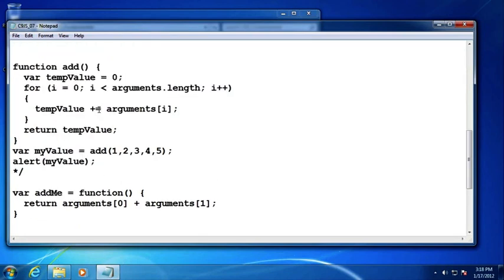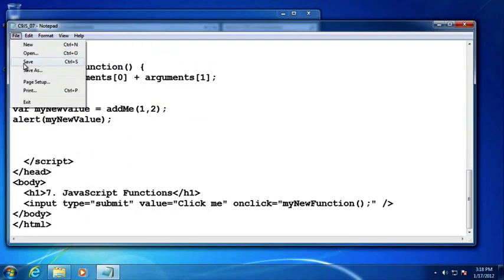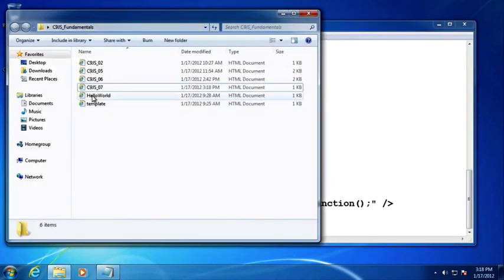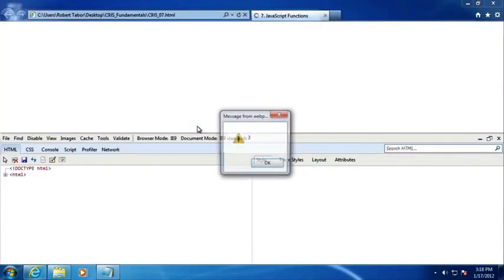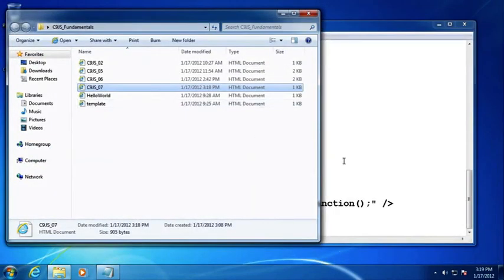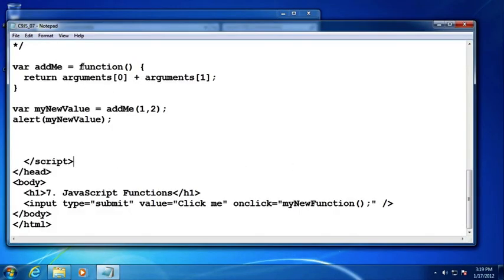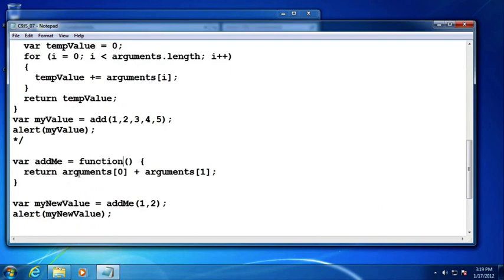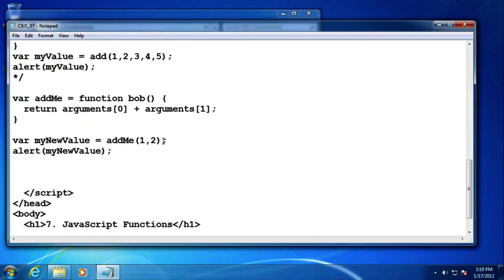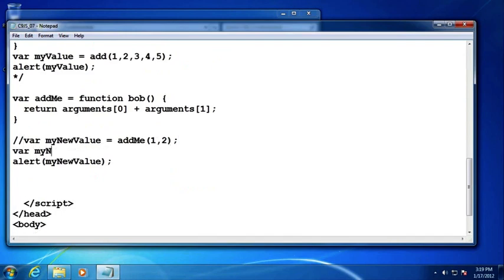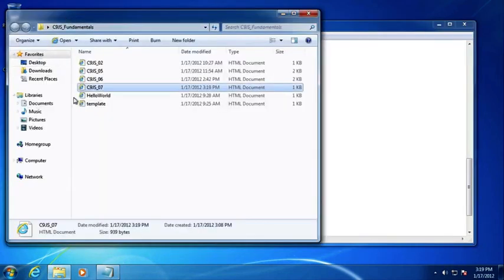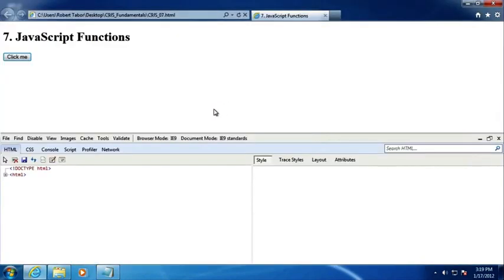In fact, we could even do, here, let's just run it like this, and I'm going to do one more variation on it to show you how it works. All right, so 1 plus 2 equals 3, right? All right, so now let's do this. Let's give this function a name of Bob. And now let's comment this out. Var my new value equals Bob 1 and 2. There we go. Let's see if this works. All right, this doesn't work at all.